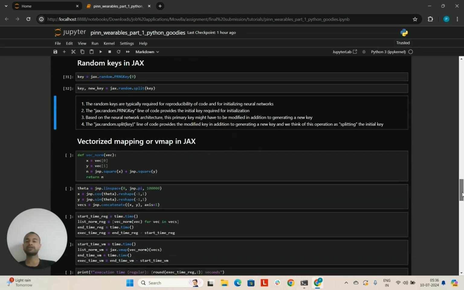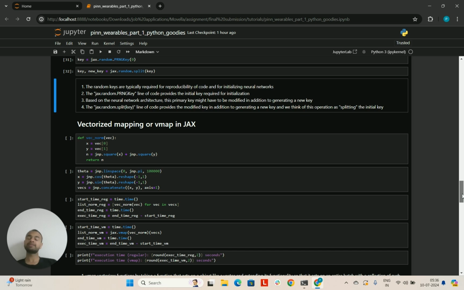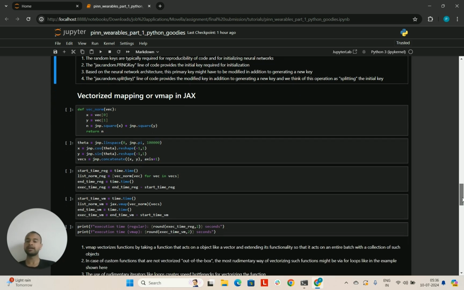So moving on to the next really important concept, and something very fascinating about JAX, which gives JAX so much power, is called the vectorized mapping, or vmap, feature in JAX. And what is this feature? Let's think about functions. Let's say you had a function where you had a vector, and let's say it's a 2D vector, so it has two entries.